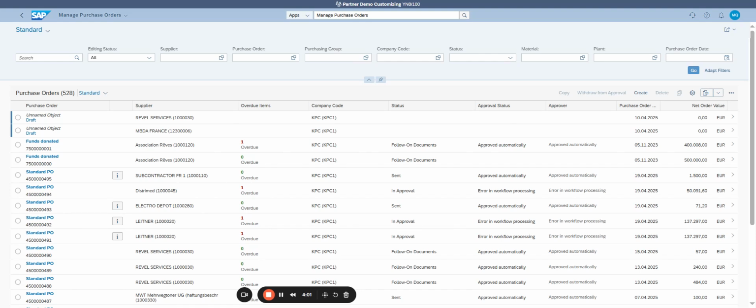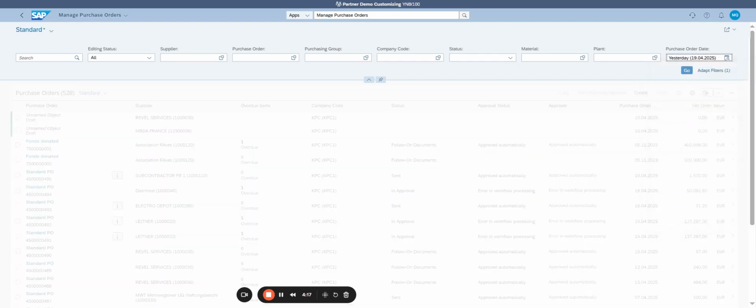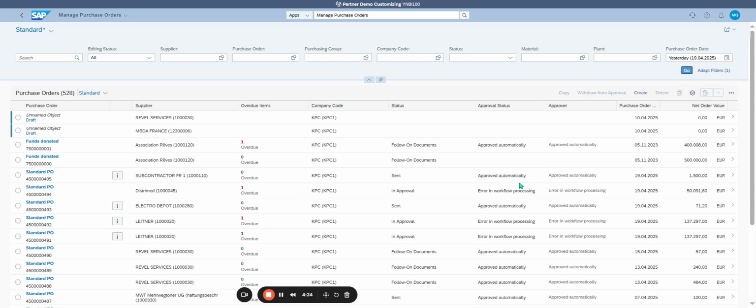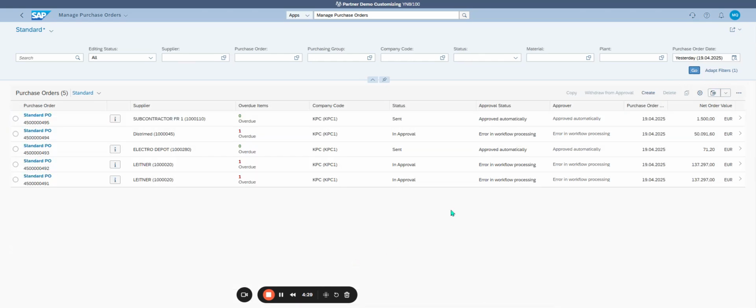Next, use the filter and Go button to find the specific PO you need to change. So I have a look, for example, to display all the purchase orders created yesterday. I use the filter purchase order date, and then I click on Go to restrict the list. Okay, five purchase orders in the system.